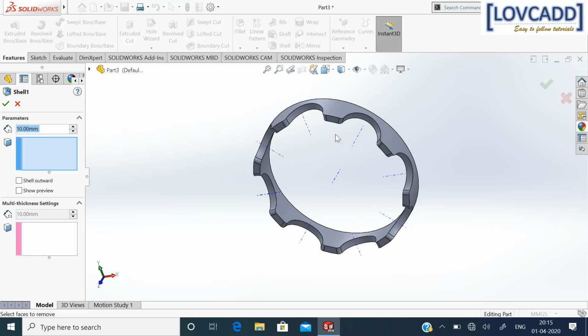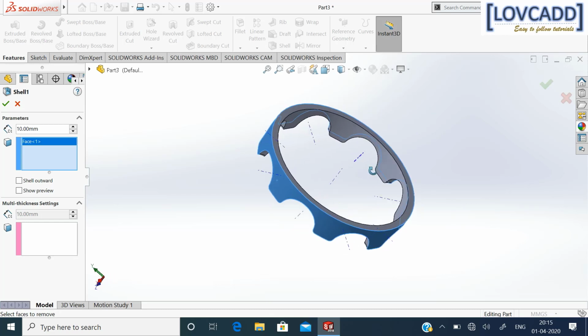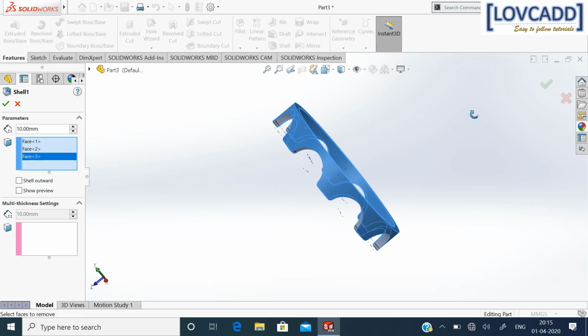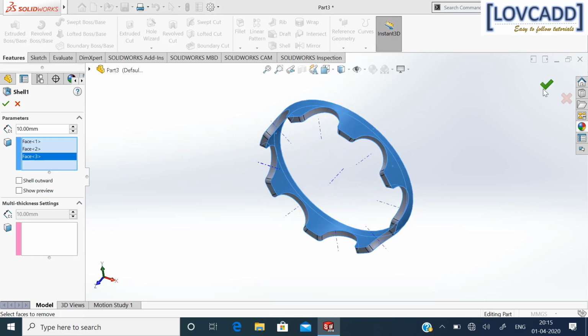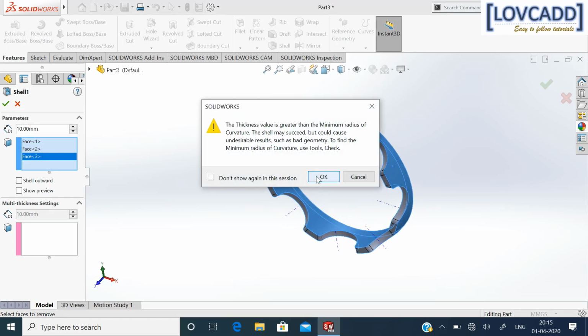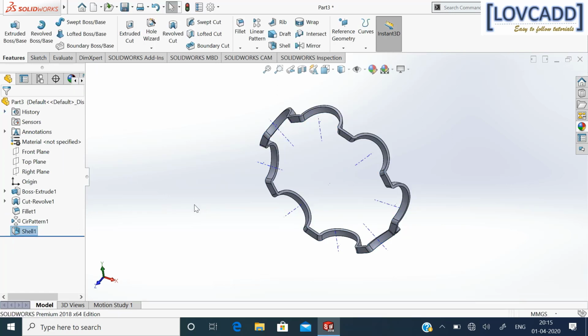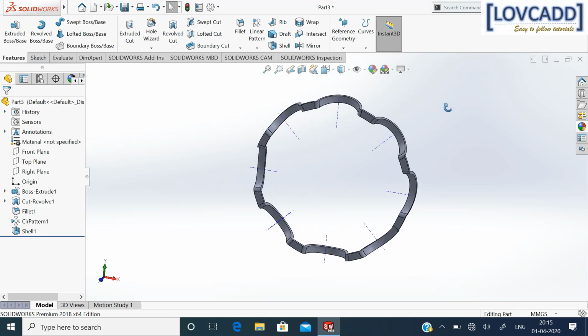Now select shell. Select all the surfaces except the front one. Give the dimension as 1.5 mm. Now see the shape of the cage.